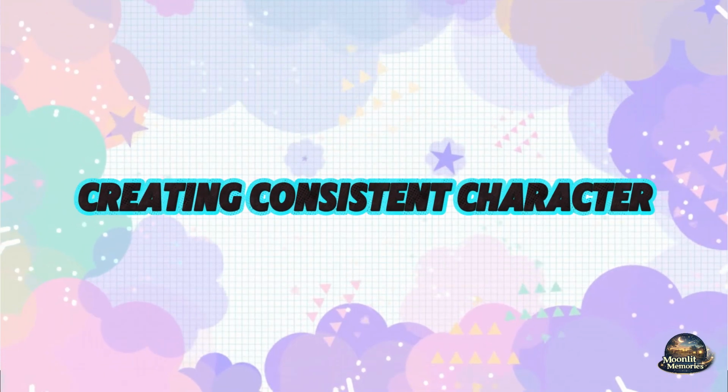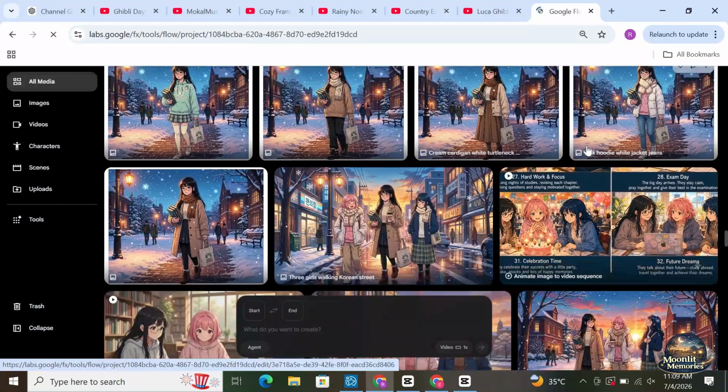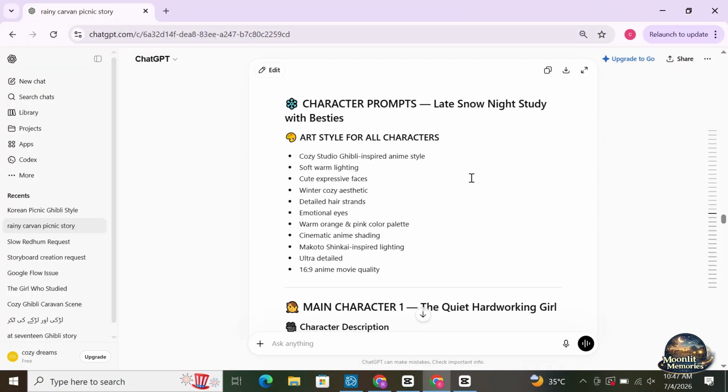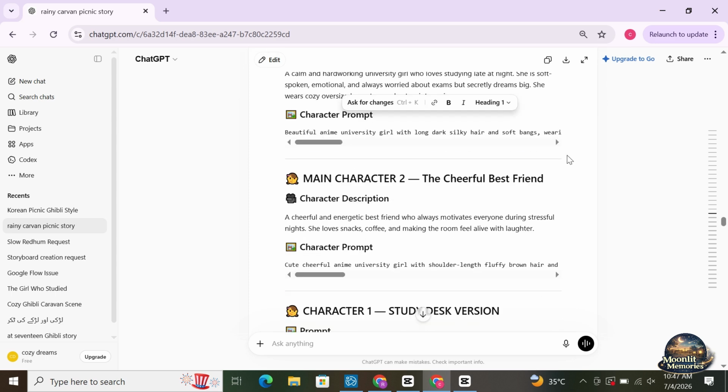Step 4, generating scenes with Google Flow. Before we generate our scenes, we first need to create consistent character prompts. For this, I go back to ChatGPT and ask it to generate detailed character prompts.